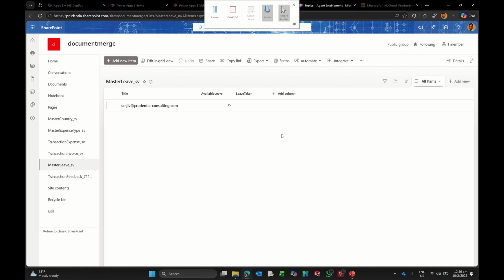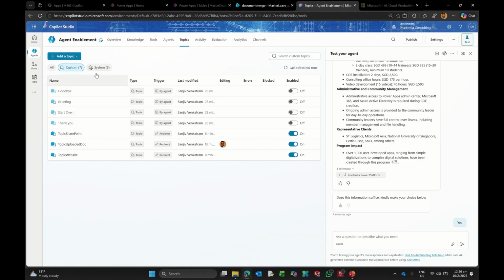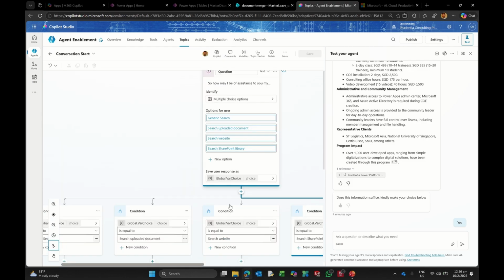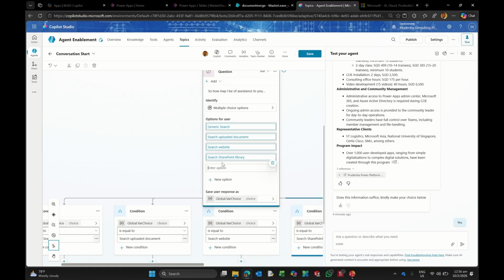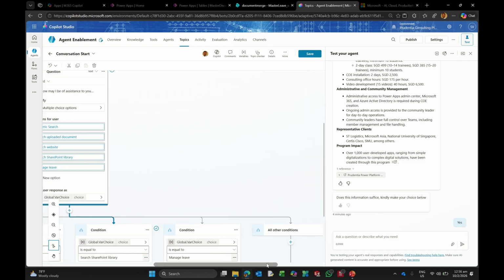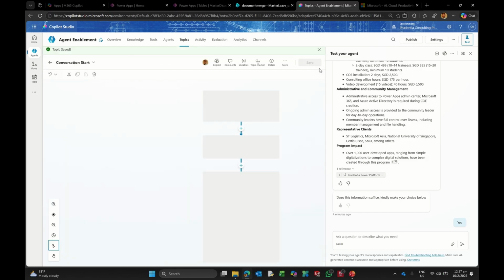Okay, so what we're now going to do is go back over to our agent. We're going to go to topics, then system topics, conversation start, and add another option here that says manage leave. This adds another condition here for manage leave as well. So we're now going to see how we develop that.